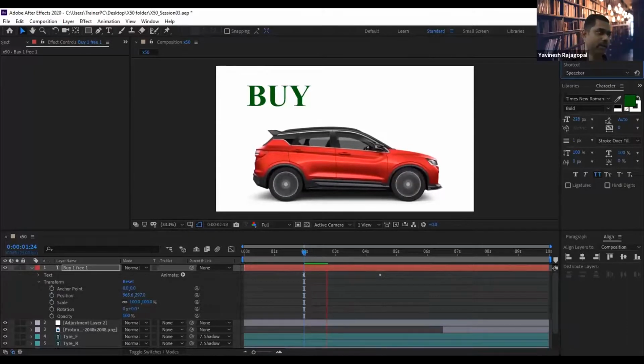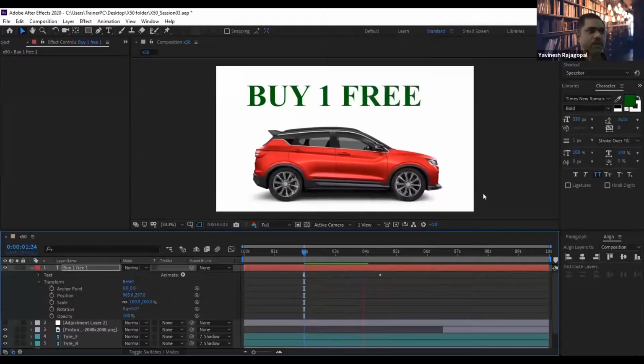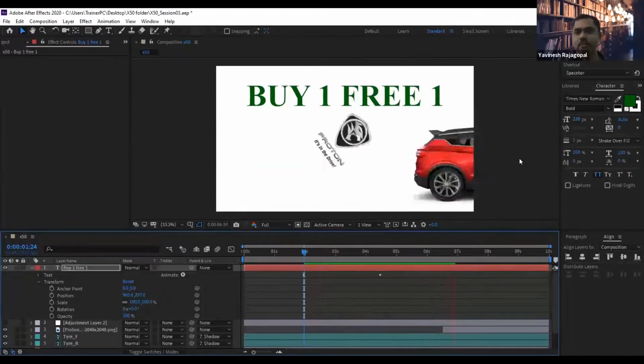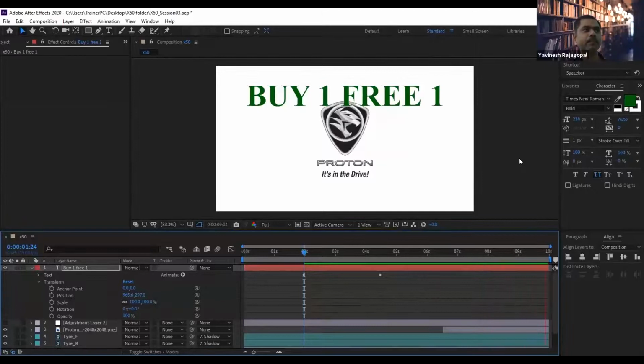It is still loading. Let me turn off my adjustment layer, because when you have an adjustment layer, the loading part will take a very long time.